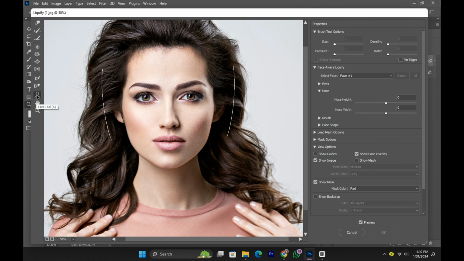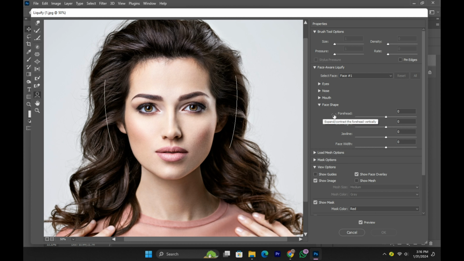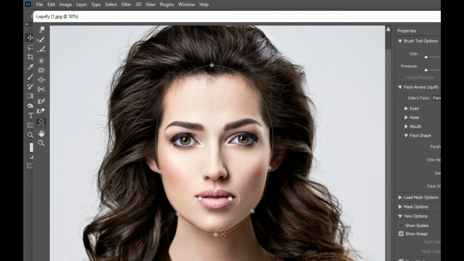And select the face tool. Click to face aware Liquify. You can change the feature according to your eyes, nose, mouth, face shape. Moving slider adjustment. You can also change the features according to the slider. Select the arrow and moving position.